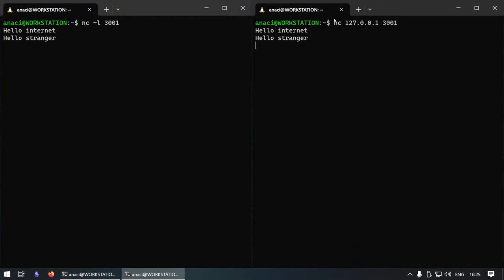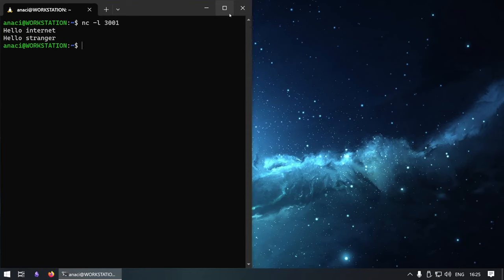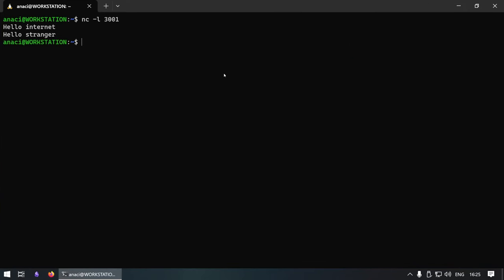Let's now ask for Google's main page. First, I connect to the server using Netcat. This time, I don't know the IP, but I can cheat and use the domain name google.com and the default HTTP port of 80. We are now connected.